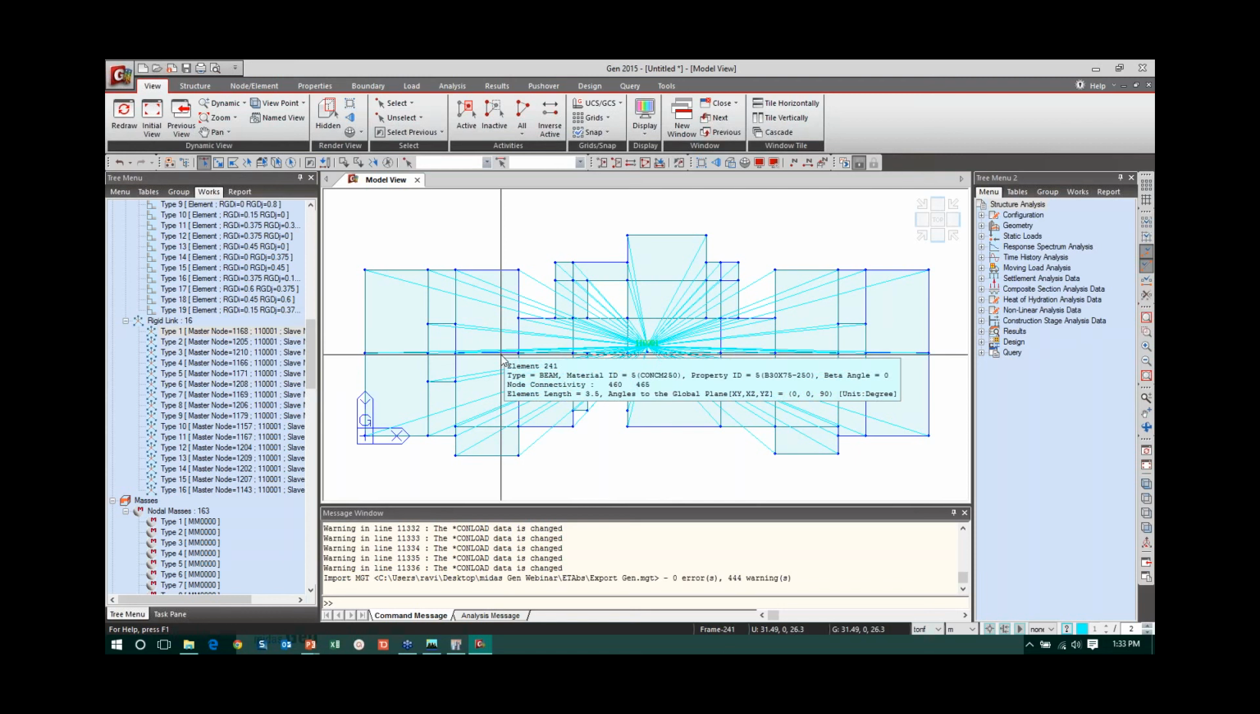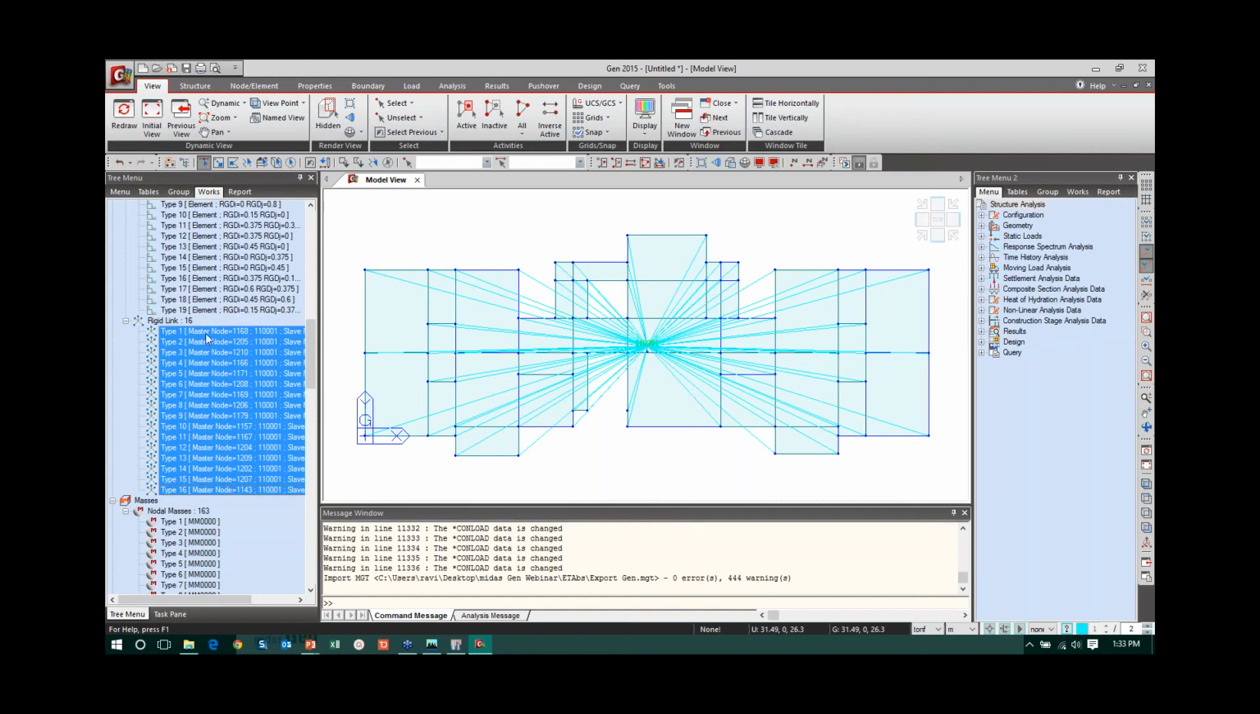In Midas Gen, once you define the story diaphragm, the rigid diaphragm action is automatically taken care of. So what you can do is delete all the rigid links here.